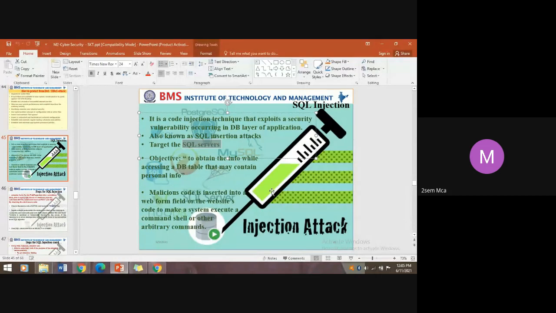So the objective is to obtain information while accessing a DB table that may contain personal information. Malicious code is inserted into the web form field or the website's code to make the system execute a command shell or other arbitrary commands. As the name tells, you are injecting malicious code into the existing web form fields.